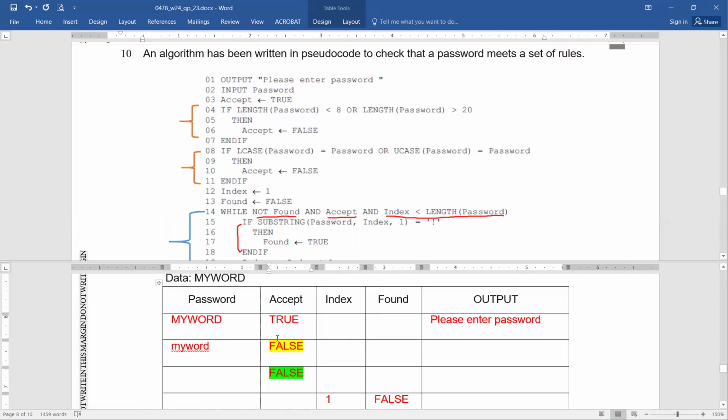It was false earlier because of this first condition being met. It is false again right now because of this condition being met. And now we have moved to line number 12. Any questions till now?